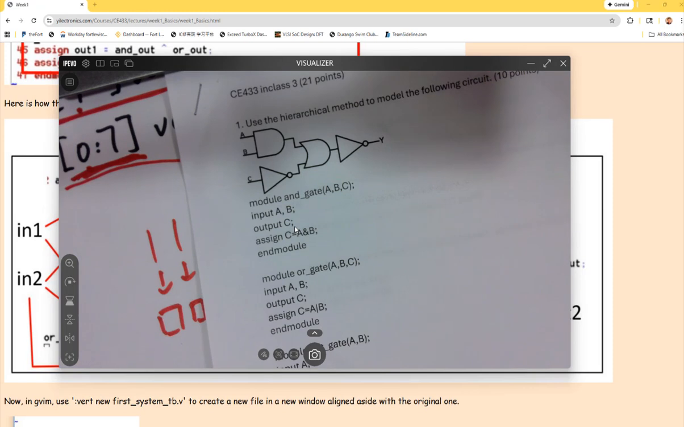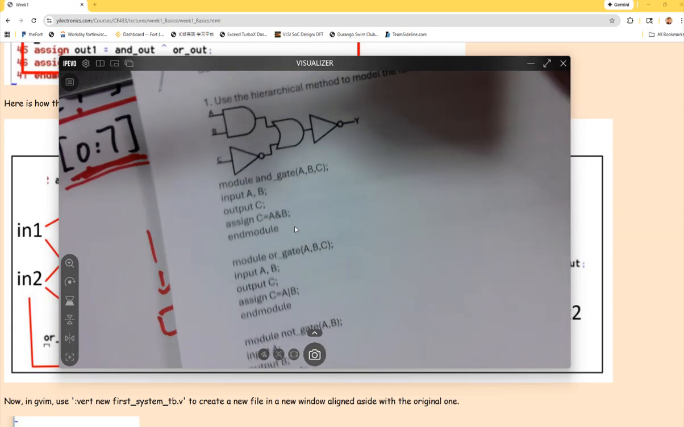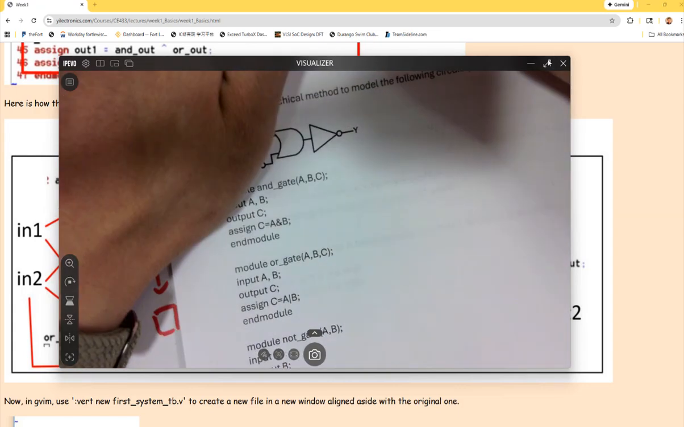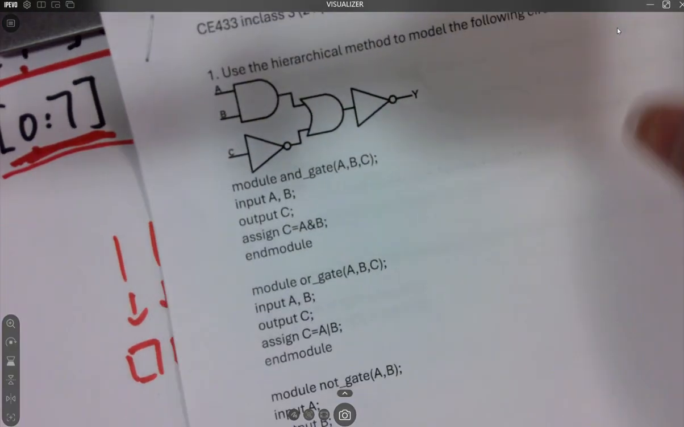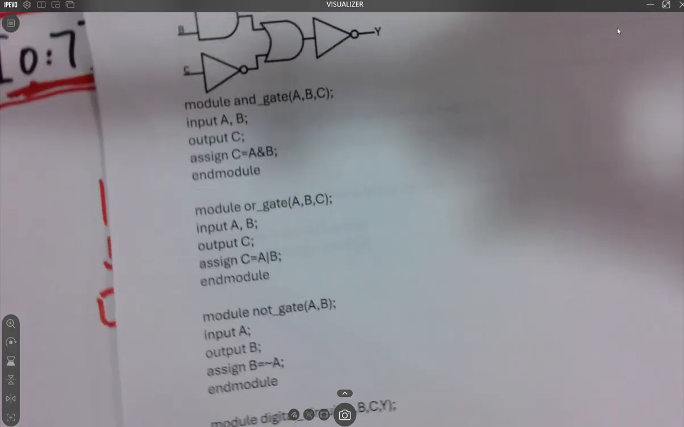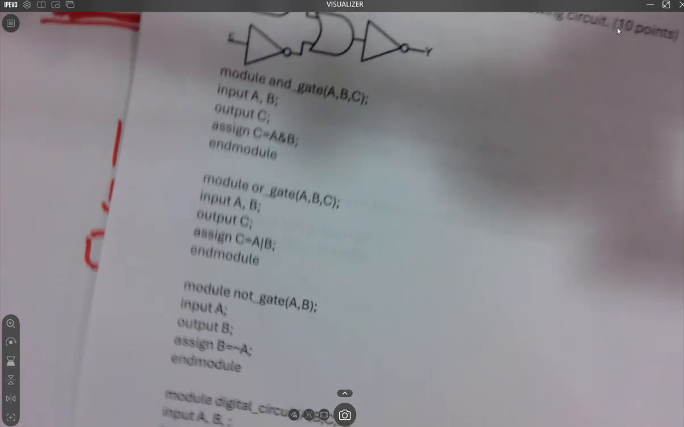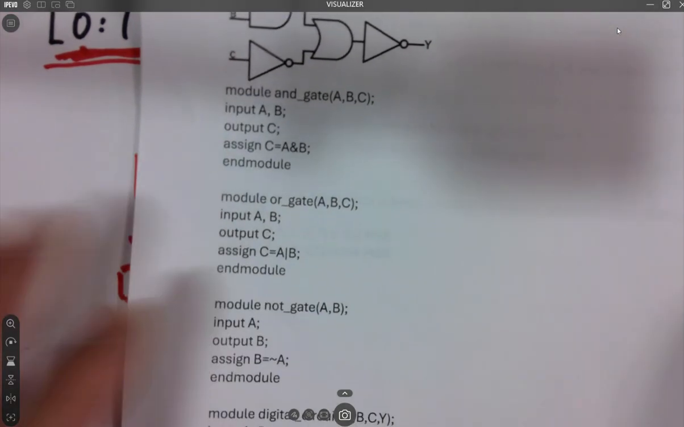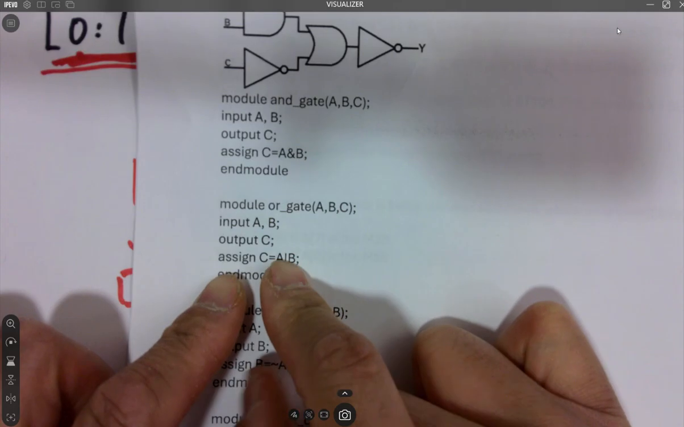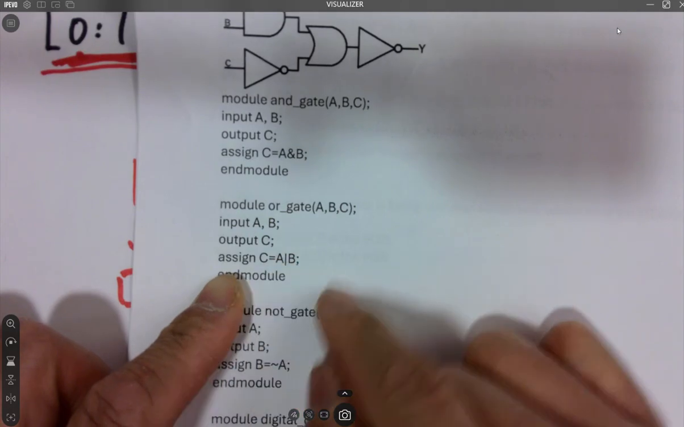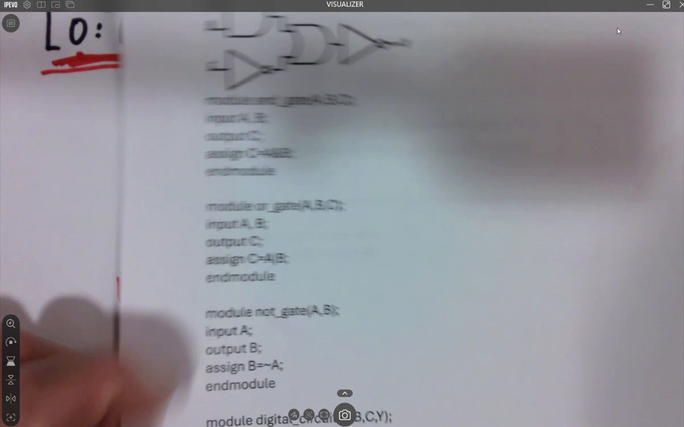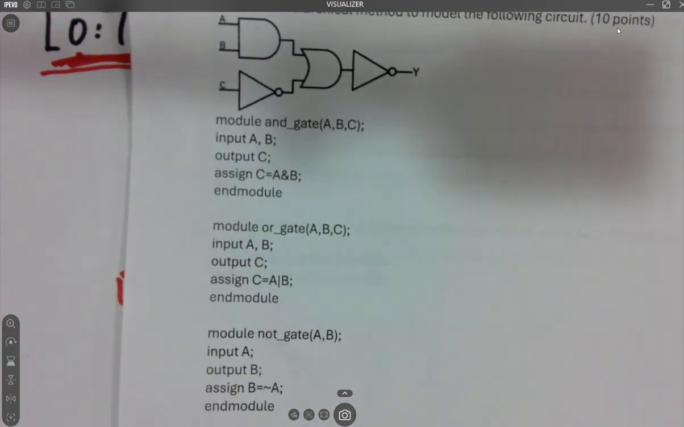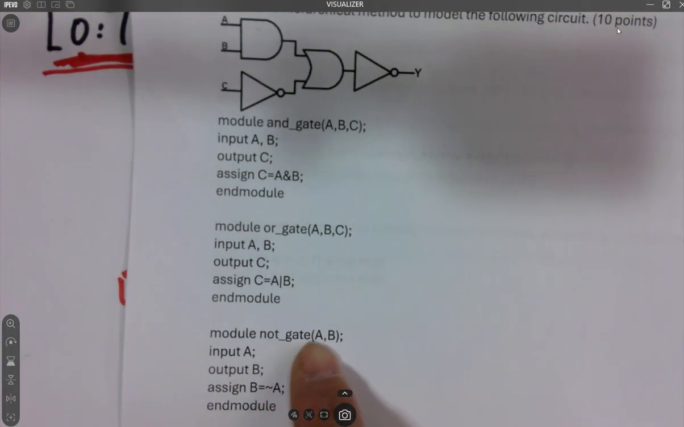You can keep using it as many times as you want. Doesn't matter. I also need the OR gate to be modeled. You can see the OR gate is modeled as well. Same concept, but just change the operator in the middle, from AND to OR, and that's it. Okay? And then I need an inverter. An inverter is just a NOT gate: input A, output B, B is NOT A, and endmodule. That's it.